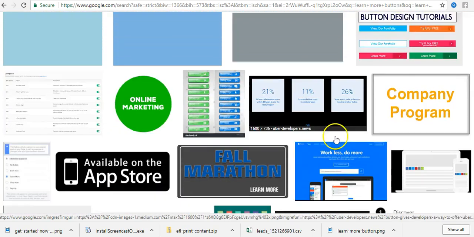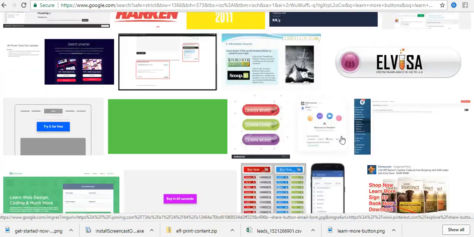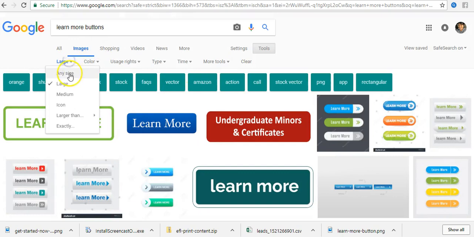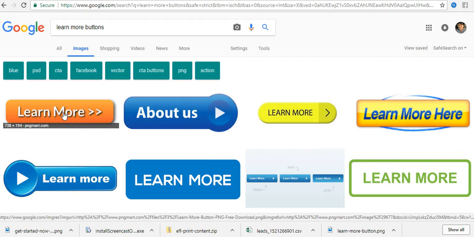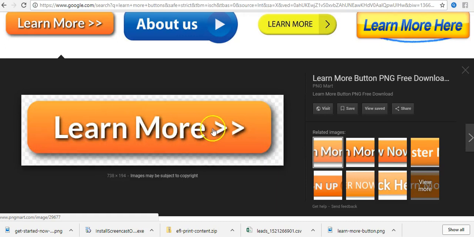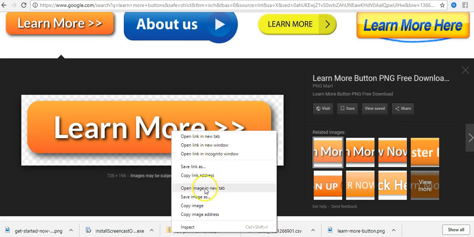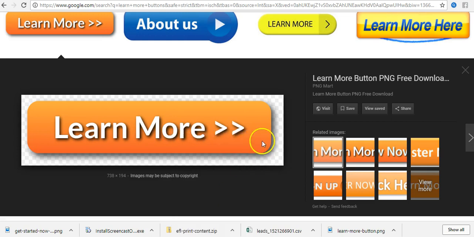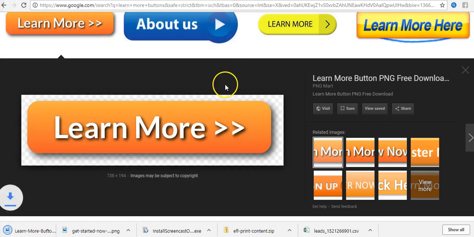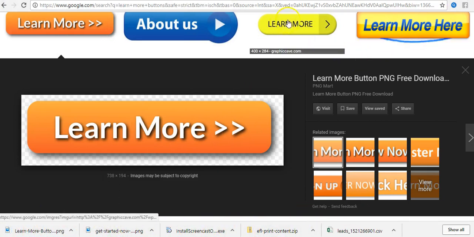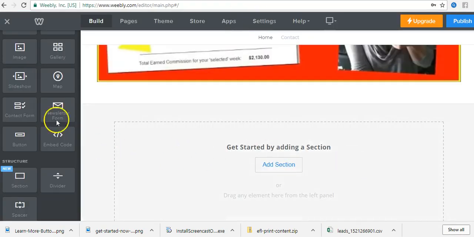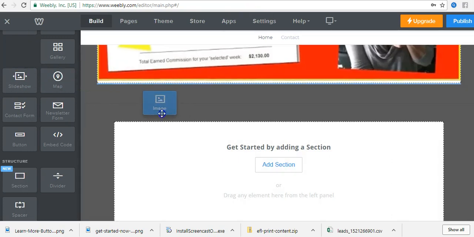I don't like to choose the very first one that I see. And like I said, since it's for your website, you can really use any size, and that gives you a much wider variety to choose from. Since the other one is an orange color, we'll use this one to make that one orange also. We're going to right click on it again, click Save Image As, and click Save. Now it's saved to my desktop. So now all we have to do is go back to our Weebly, click on Image on the left side of our panel, and just drag it over.